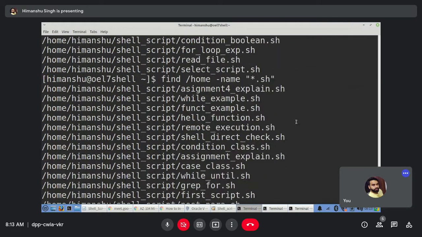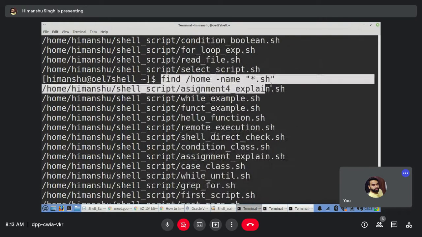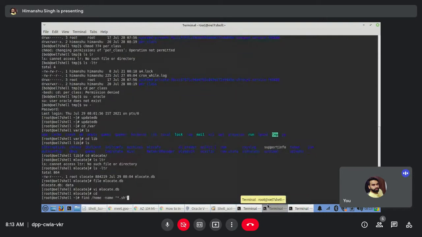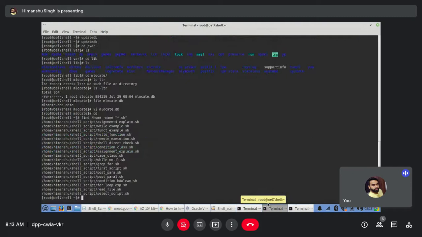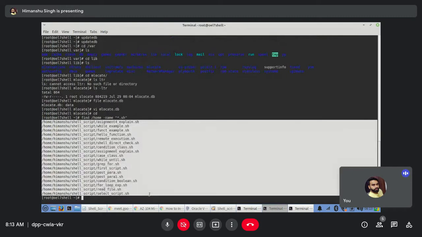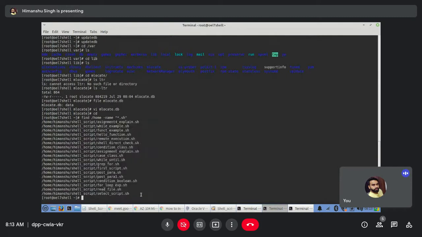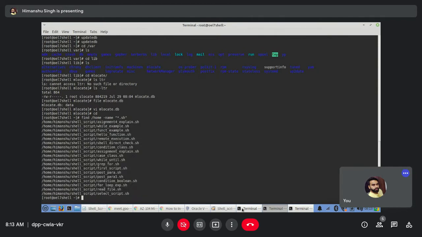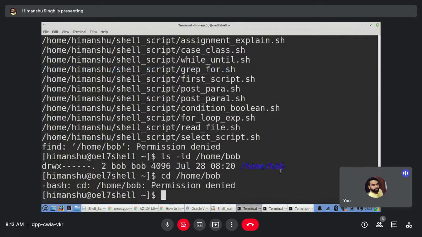Sorry, this was the command. So I am telling from the root user to search from home. So it will search. Bob does not have any script, so it will not show. But no permission denied error came either. Got it? Okay. So this is how your find command works.